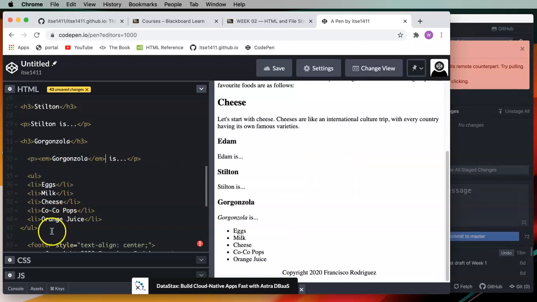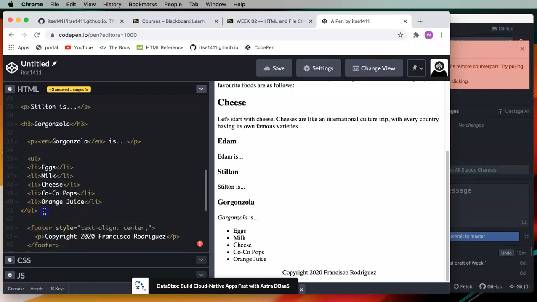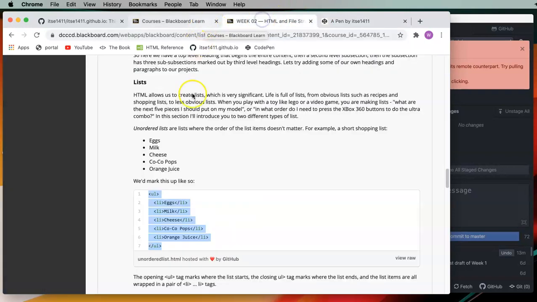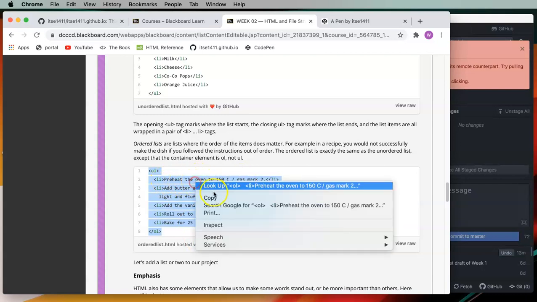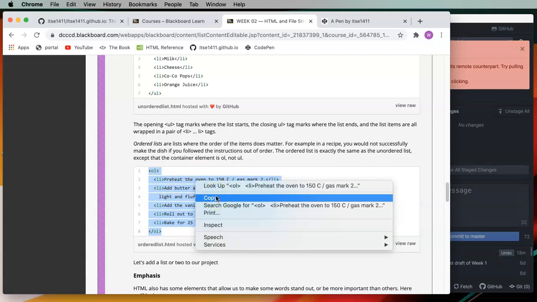I could copy and paste the same code if I wanted to create a bulleted list, an ordered list, but I'll just go back to the lesson and see what awaits us. Ordered lists are lists where the order of items does matter. What this means is that this is going to be a numbered list. So if you want to start from number 1, 2, 3, 4, 5, and so on, make sure that you already select the order of the list as you type it.